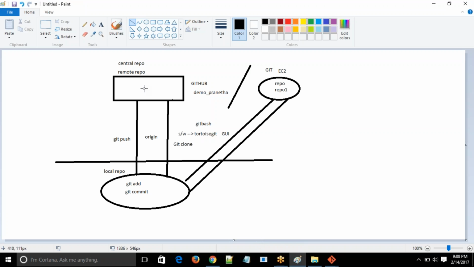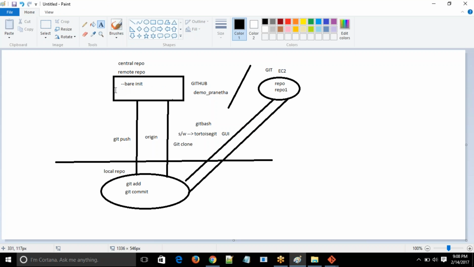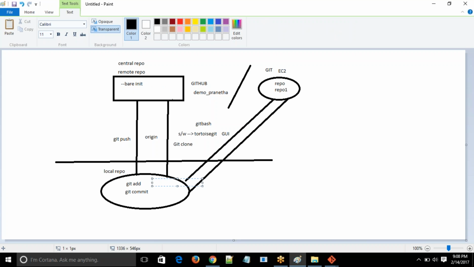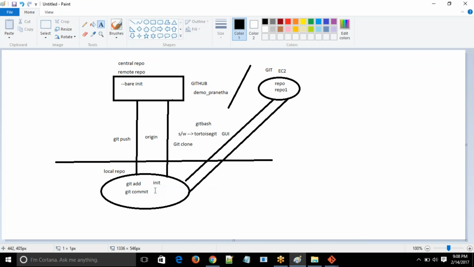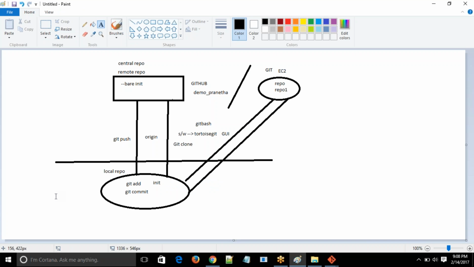This is a technical difference they will be asking you. If you use a bare init while creating a repository, you cannot do any normal git operation. Only the push and pull operations can be done. It is the central repository, or a remote repository, of your company. For a normal local one, you will be using just init. If you init it, it is a local repository, and you can make the changes inside the repository itself. You will come to understand this while you are practicing.